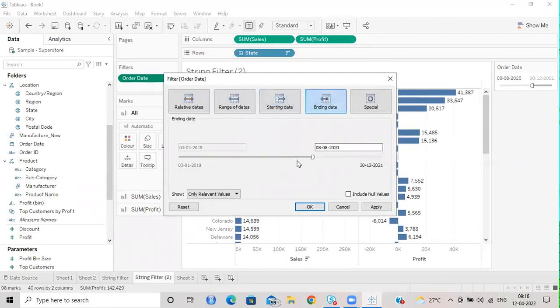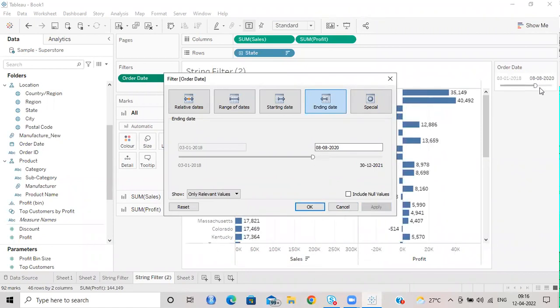Now there is something called ending date, just the opposite of starting date. In starting date, you can adjust the start date. Here you will adjust the end date, based on up to what date you want to see the data. And if I say okay, now this will be grayed out, it will show everything from the beginning, but your end date is flexible.